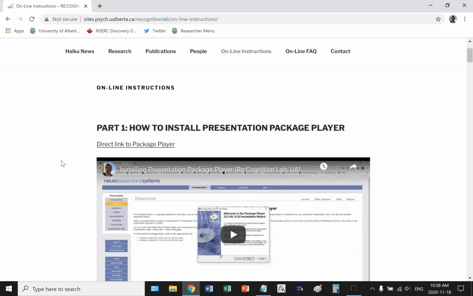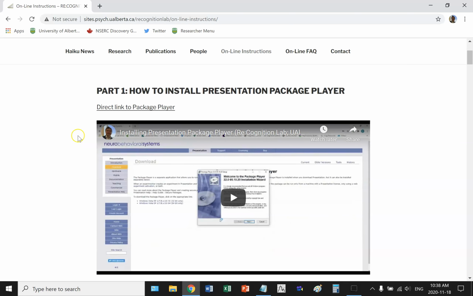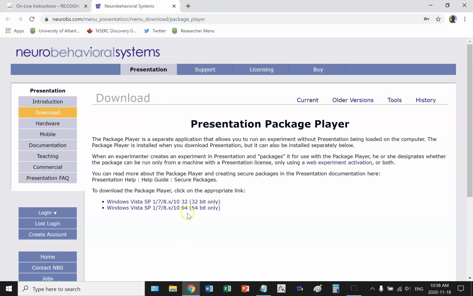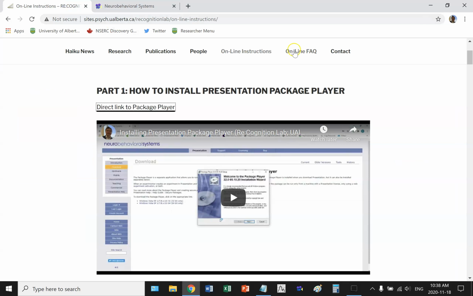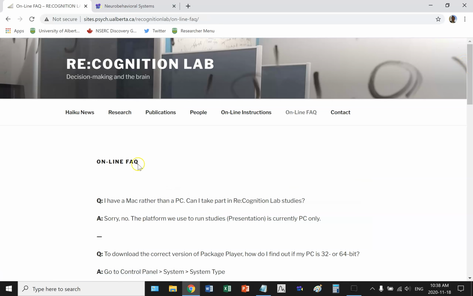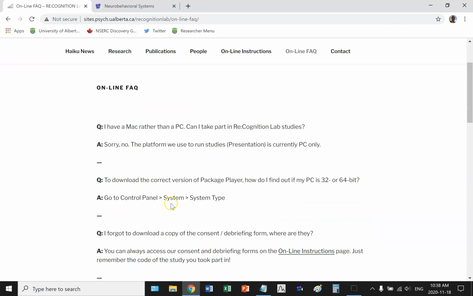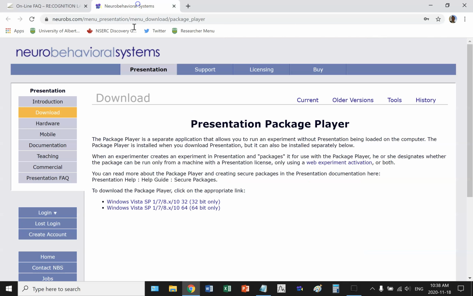To take part in the study, the first thing that you'll need to do is install Presentation Package Player. There's a direct link to the package player and also a separate shorter video if you need to know how to install that. You should click on the direct link, download either the 32 or 64-bit version of the program. If you don't know what bit your computer is, you can go to Control Panel, System and System Type, and that will tell you. We're 64-bit, so we'll download that.